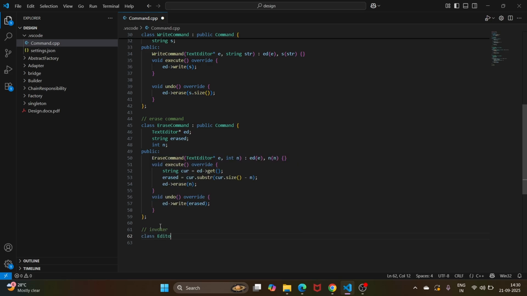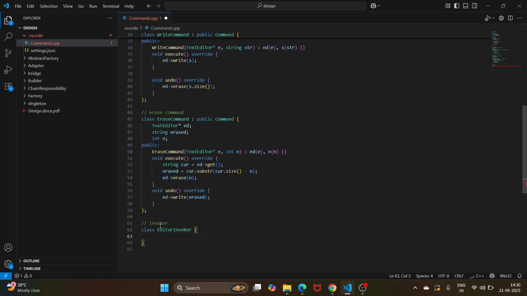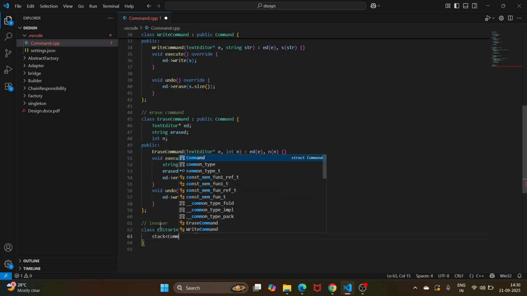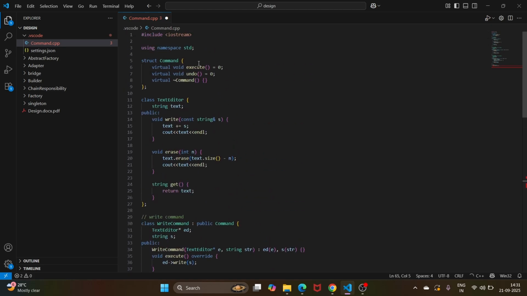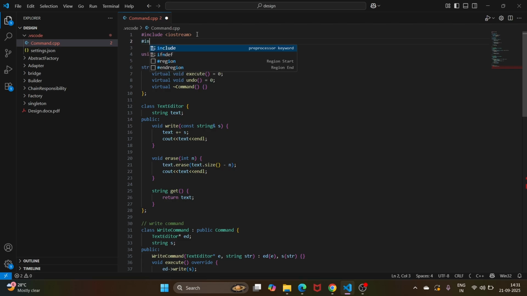Class editor invoker. Inside this, I'm currently going to use a stack because for undo redo operation, we majorly use stack. With the operation which was performed the last, it will be popped out first. Stack of command. So now here you can see that the family of requests can be saved with the interface name. So it becomes easier. I have to make a pointer out of it. History. For stack, we have to add the library hash include stack.